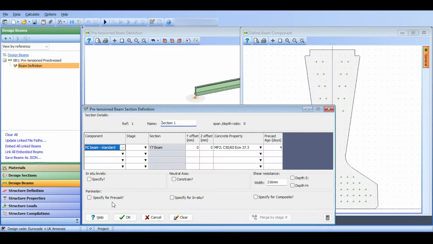When you select section number 1, it opens for you something called the pre-tension beam section definition. Now the first thing you see is the beam itself, which is a Y7 beam. And there are no offsets, of course. That's the material. And the precast age is 4 days. This means that the age of the beam at stress transfer is 4 days. And later, when we add something here, for example, a slab, the age will be 60 days.